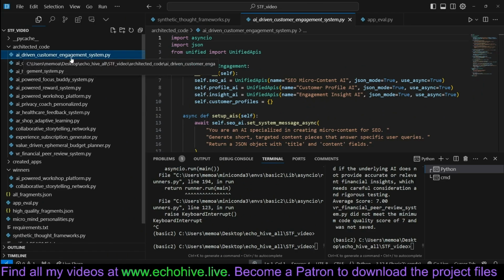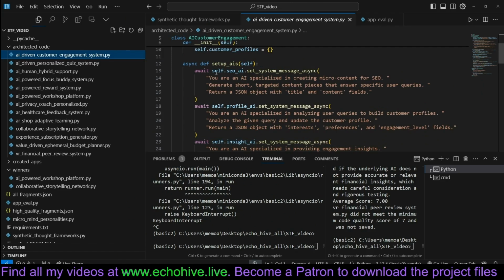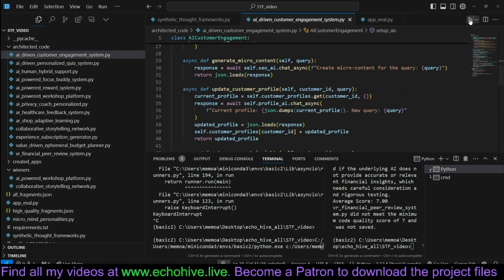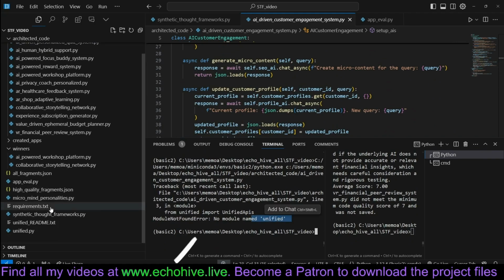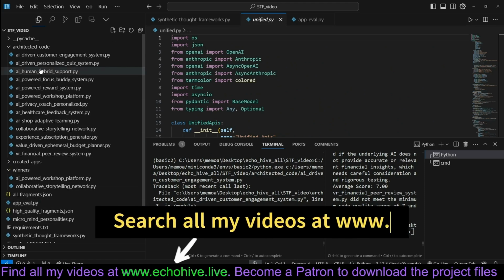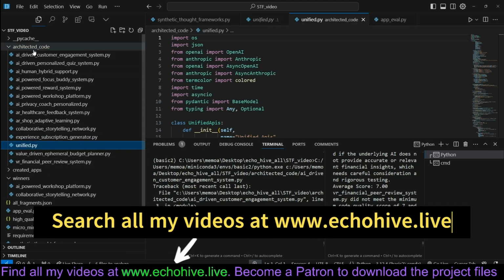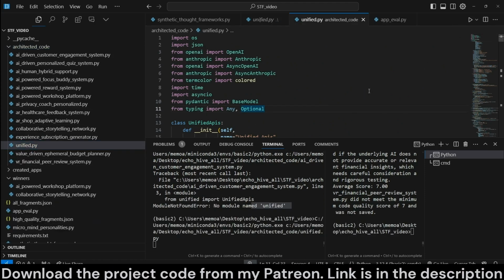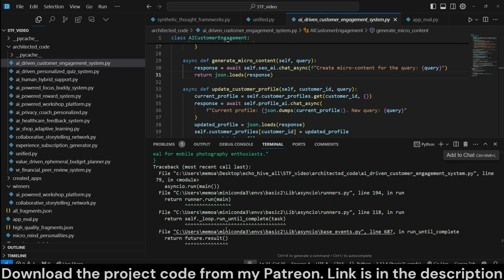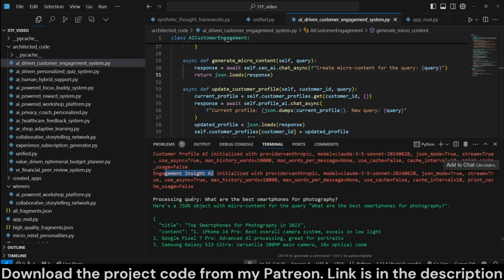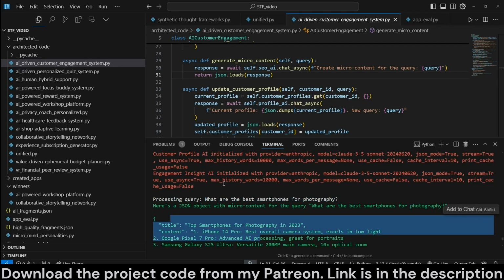For example, AI-driven customer engagement system. As you can see, it has the SEO profile AI, Insight AI. I try to run it. Sometimes they'll have issues. Oh, yes, I do have to copy the unified.py because the agent is instructed to use the unified. So all I have to do is just copy it in this architected code. And when I run this, it initialized SEO micro content AI, customer service profile AI, engagement insights AI, and it started processing a query: what are the best smartphones for photography? And it started answering that.